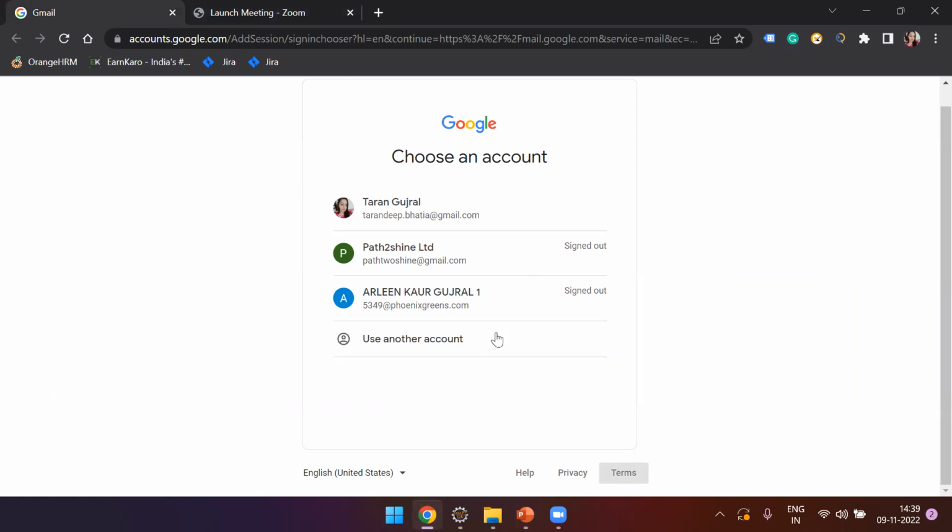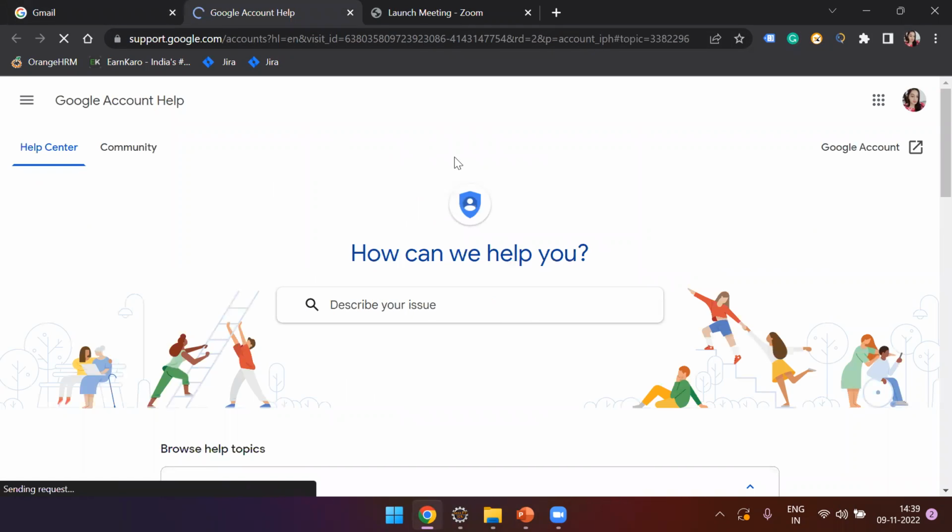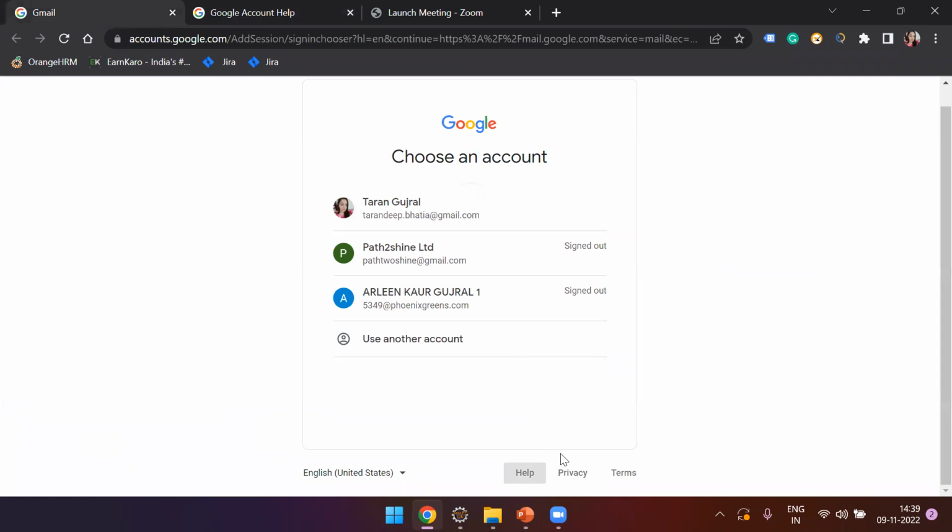So suppose we have this web page that is a Google account page. Here we are seeing three links. One is help, second link is privacy, and third link is terms. Now I'm going to click on the first link, that is help. As soon as I click on the help link, you can see that one new page has been opened. Now I am going to click on the second link, that is privacy.